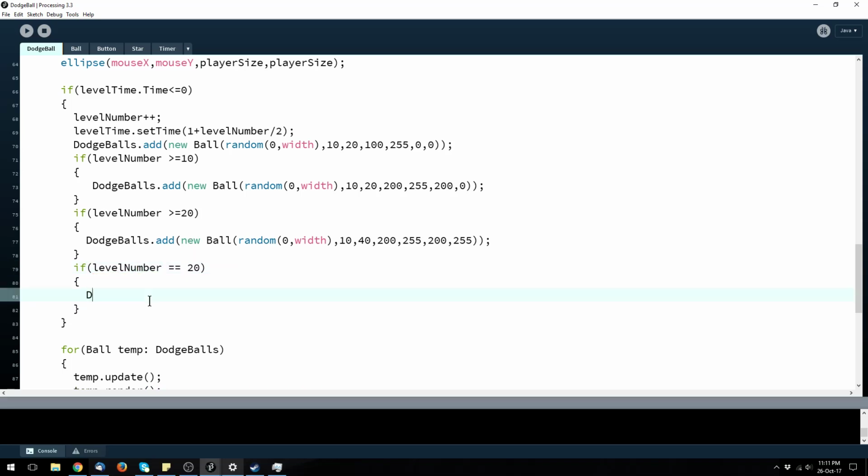Alright, so we go dodge, ball is equal to new array list of type ball, open close squiggly brackets, semicolon, array, if I could spell, with double R. Now what that's going to do is it's going to clear all the balls in the list, and then I want to add in maybe just one of these balls.